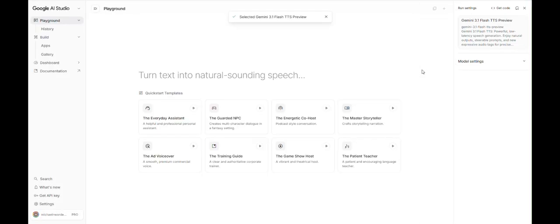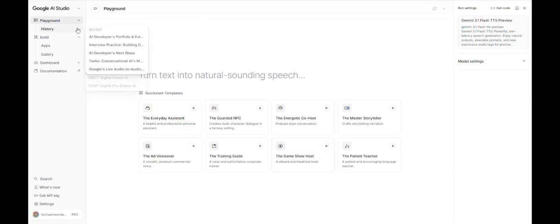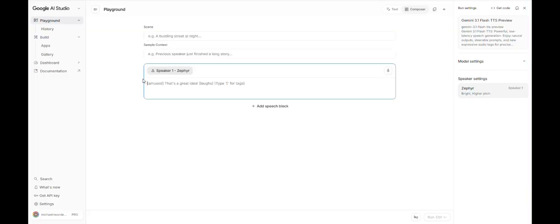and it's going to take us to this interface here. It gives you a bunch of quick start templates you can check out. There's an everyday assistant, there's an energetic co-host, master storyteller, game show host. That's got to be annoying. We're actually just going to kind of make our own thing. So let's go ahead and start. We're just going to go ahead and put our cursor right there. Click. And that's what it's going to give us.